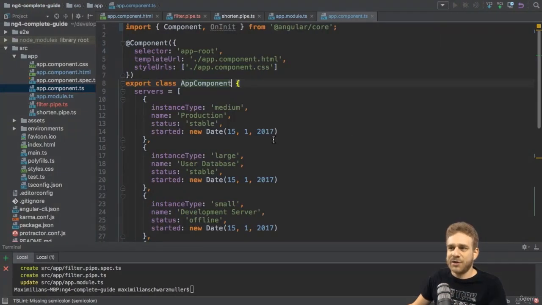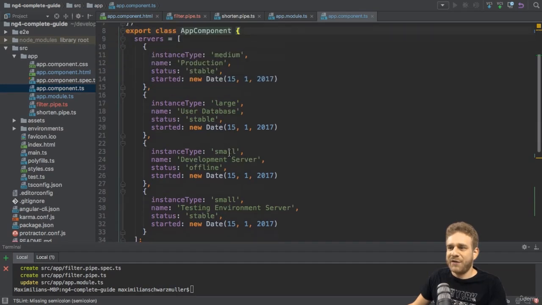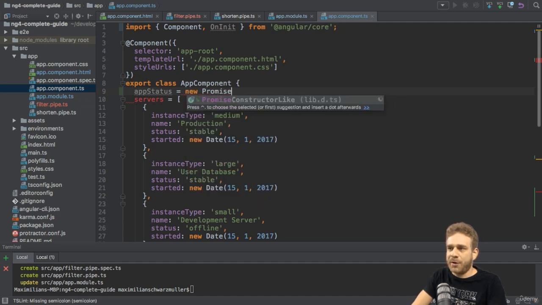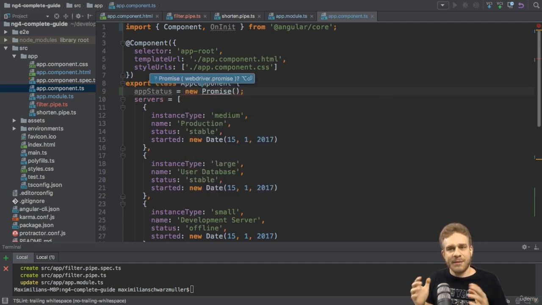And to demonstrate how this works, let's say we have another property right here at the top which holds our app status, which could also be offline, critical, whatever. But here, this will not be a string like offline. Instead, this should get loaded after, let's say, 2 seconds. And to simulate this, I will set this equal to a promise. And you can imagine this data being returned from a HTTP call, from a server, something like this.